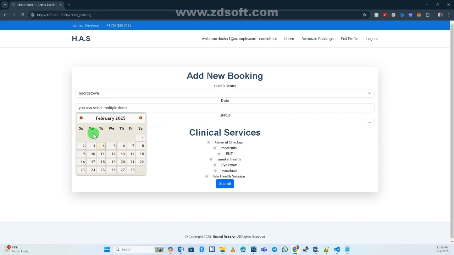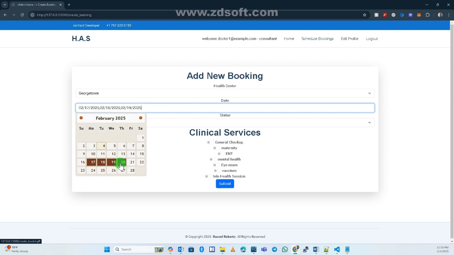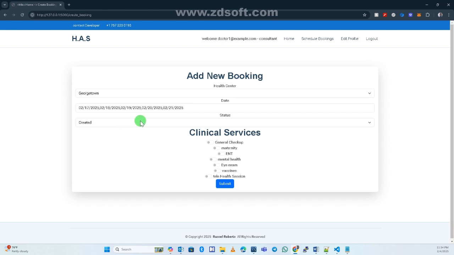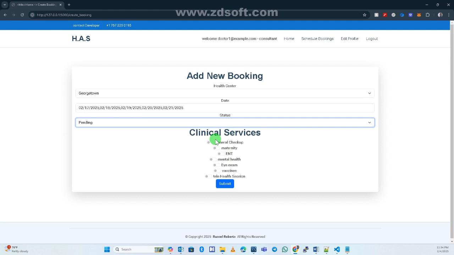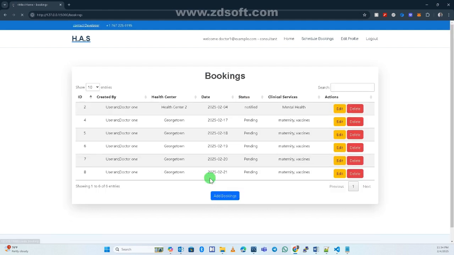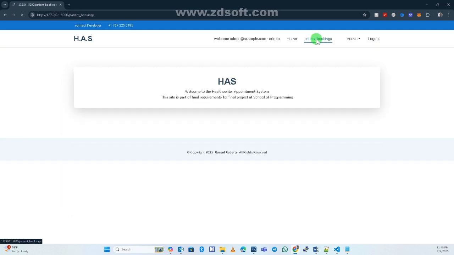I come in here and I'm going to avail myself for this week. So this is 1, 2, 3, 4, 5 days. I'm going to set the status to pending, and these are the services that are available. So it has created a booking for each one of them with maternity and vaccinations booking.